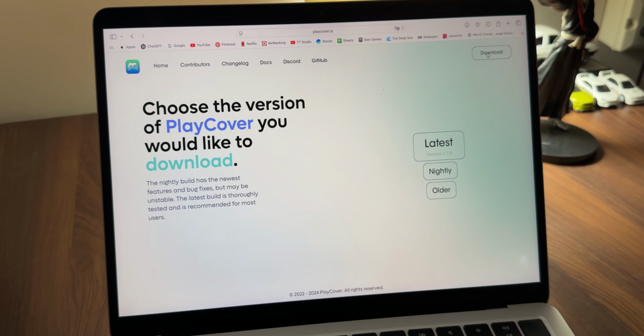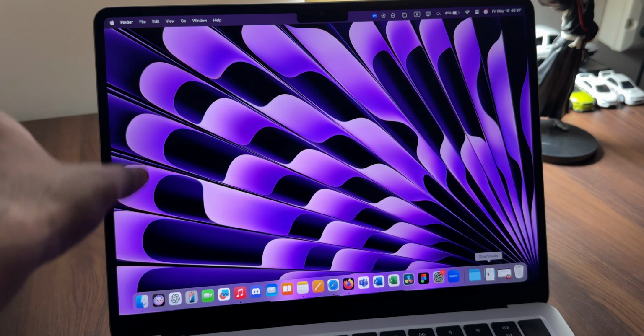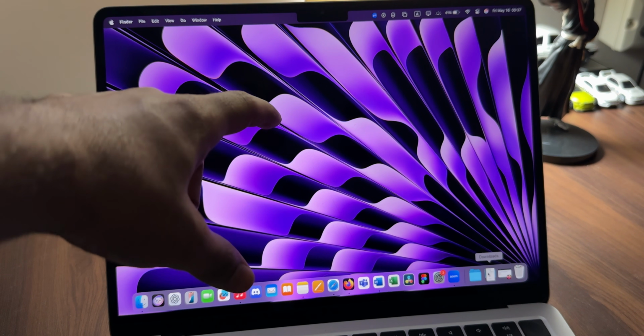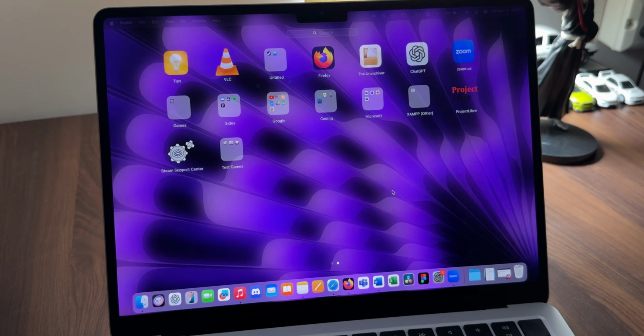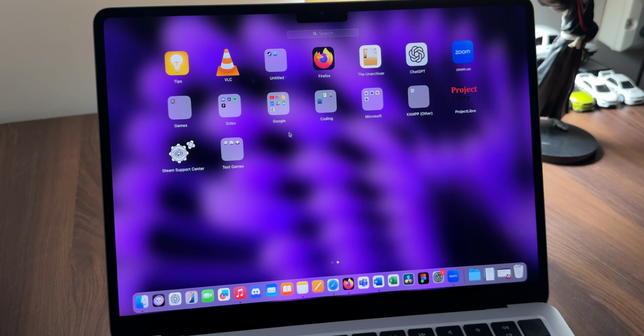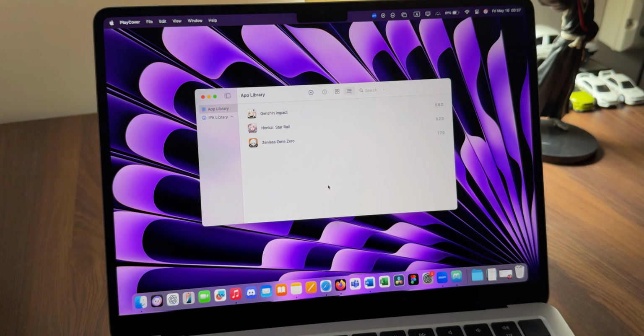Since I've already had it, you have to click latest over here. So just click latest and it will start the download, and basically import it the way we import, by dragging the application to the Applications folder in the Mac itself. So do that. I'm not doing that because I already have it. So let me just go into PlayCover and show you how it looks once it's downloaded.